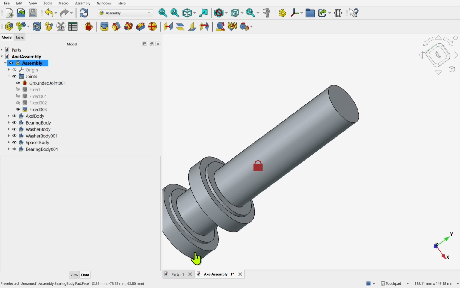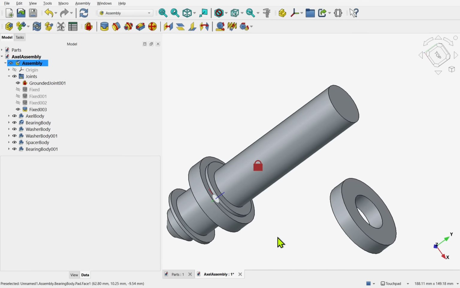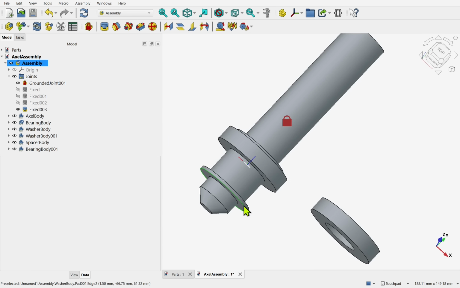Click off and move the washer out the way. And I've got to do the same with this washer here as well. I can't move it out the way because it's fixed. We'll find that.